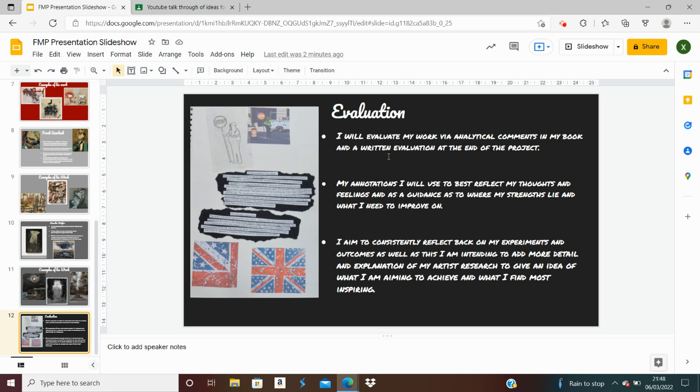Here are my ideas for my evaluation. There is an evaluation at the end of every project, and I will mainly explain my thoughts and feelings about how the project went, how I feel I can improve, and what aspects I really enjoyed of it. However, with that being said, I'm also going to be looking at being more analytical within my research and adding more annotations for my experimentations.